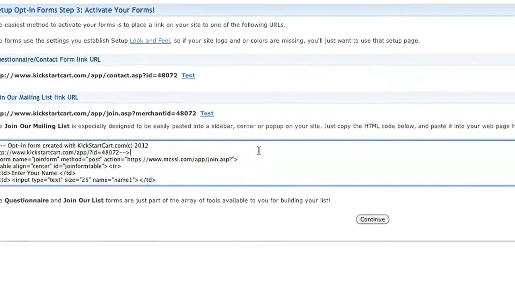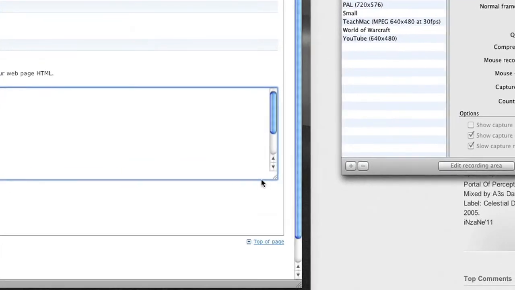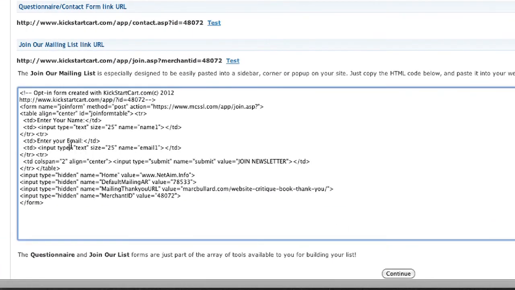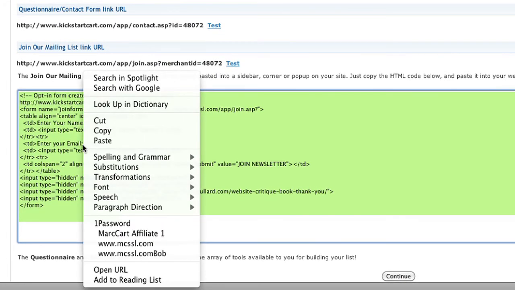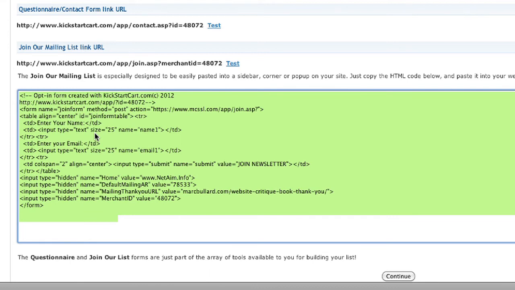We want this code that is in this box. I'm going to make the box bigger here. See this code? It's not that much. This is HTML code. I'm going to copy it, and then this gets pasted in my website, either on a page, a post, or in a widget if you're using WordPress. It gets pasted in there, and then your form is there. We'll show you that in the next step.